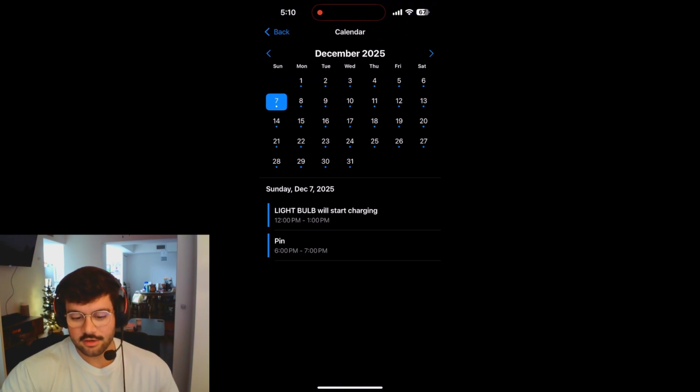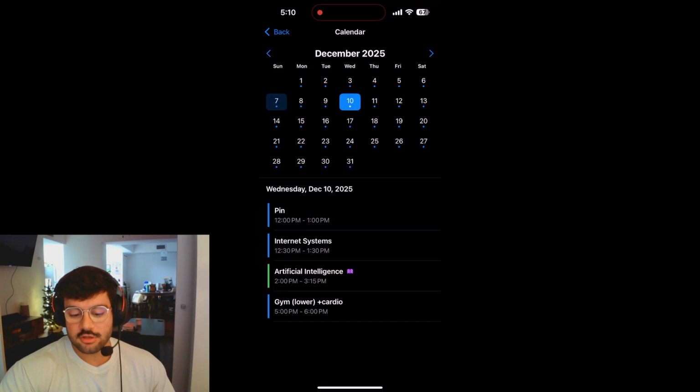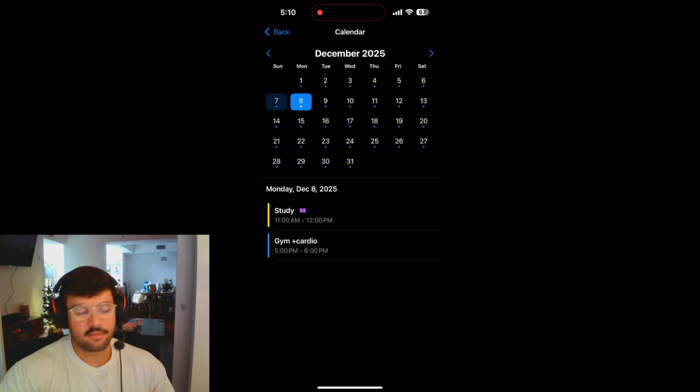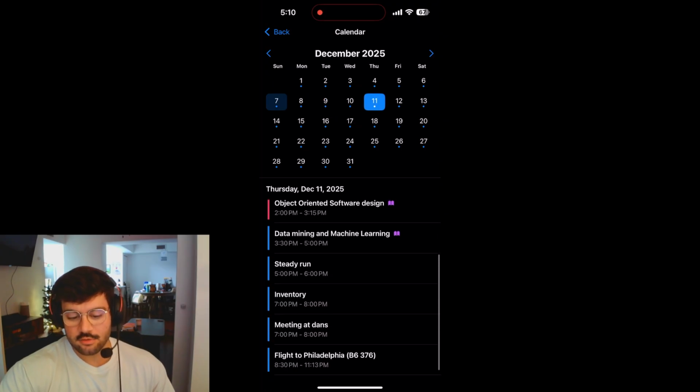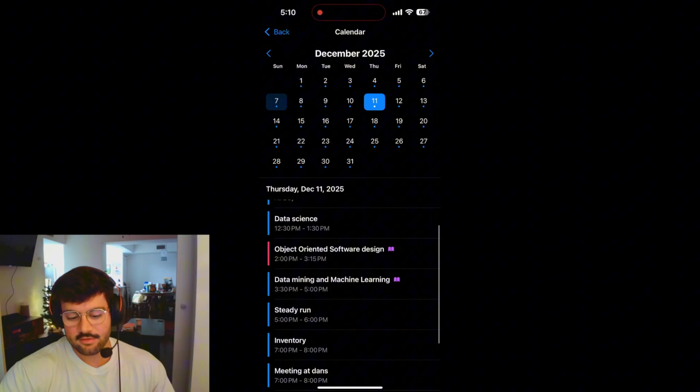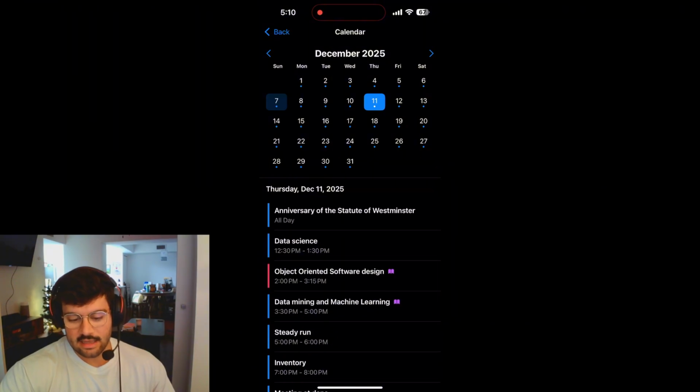So next is the calendar. So this calendar basically syncs with your current calendar in iOS. And it will also add all the classes that you have put in your schedule. So I added study to Monday. And you can see my typical schedule, the typical things I had set for these dates, as well as object-oriented design and data mining and machine learning, which is added through schedule in the app.